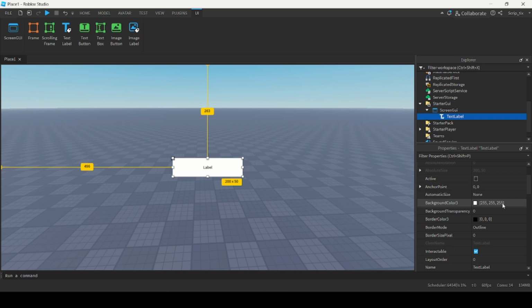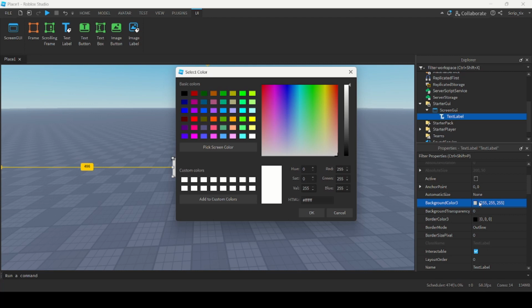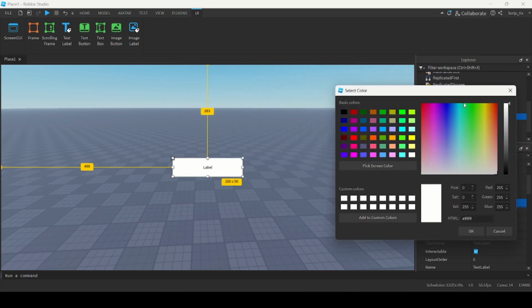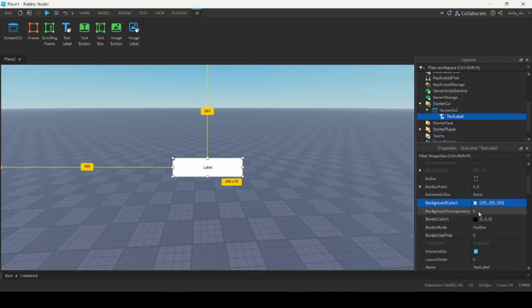So you can change the background color over here by clicking the color palette and changing the color. So this changes the background color. Very self-explanatory. Background transparency is a value between 0 and 1, 0 being completely opaque and 1 being completely transparent. So if I drag the slider over here to 0.5, you can see it's semi-transparent. And if I go to 1, it's completely transparent.